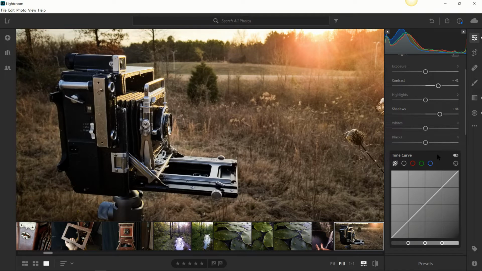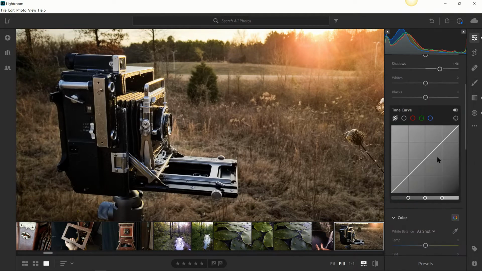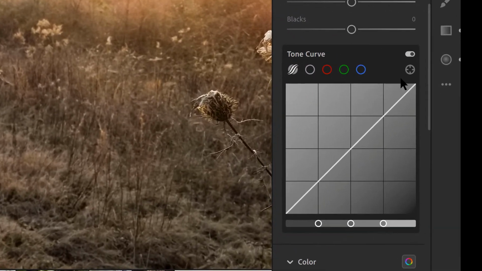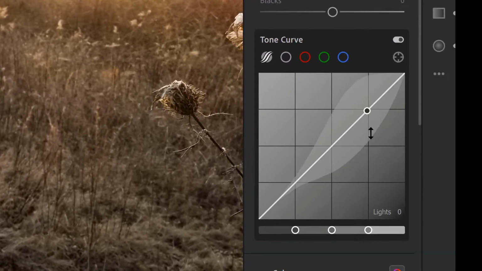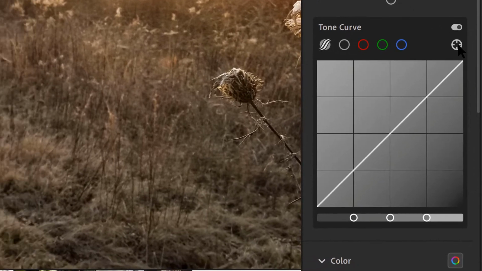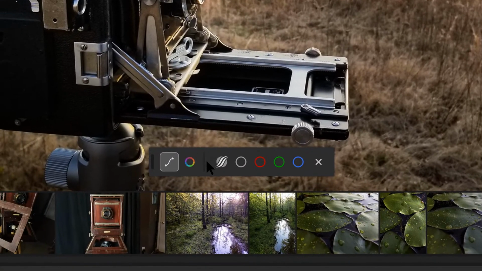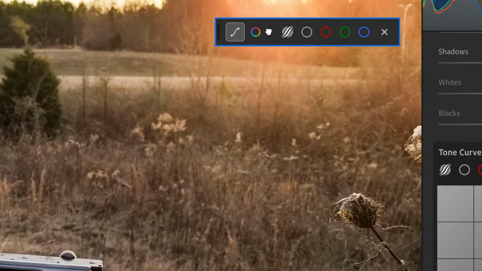A difference here is that Adobe has integrated the tone curve and added a little bit of spice to it here. I'm going to show you what I mean. This all is basically the same as it is in Lightroom Classic. We can go by each color channel, or we have the way to adjust the levels here as well. If you click on this little icon, you could call it a crosshair, it is going to open up this floating tone curve panel.